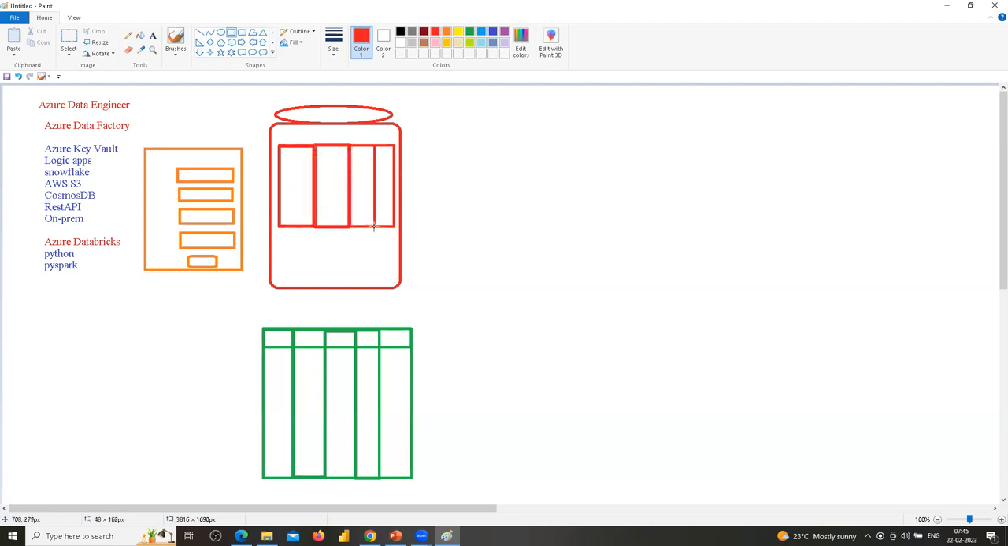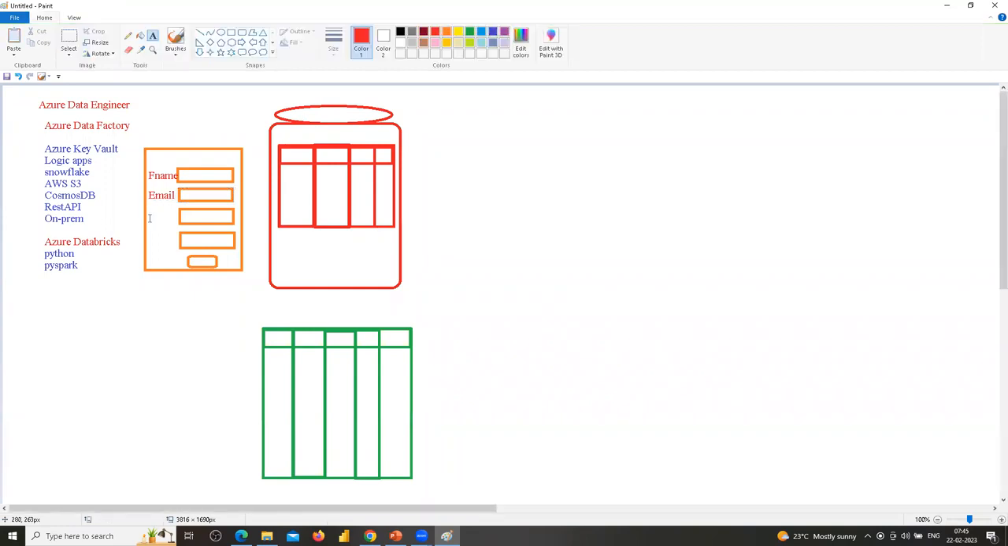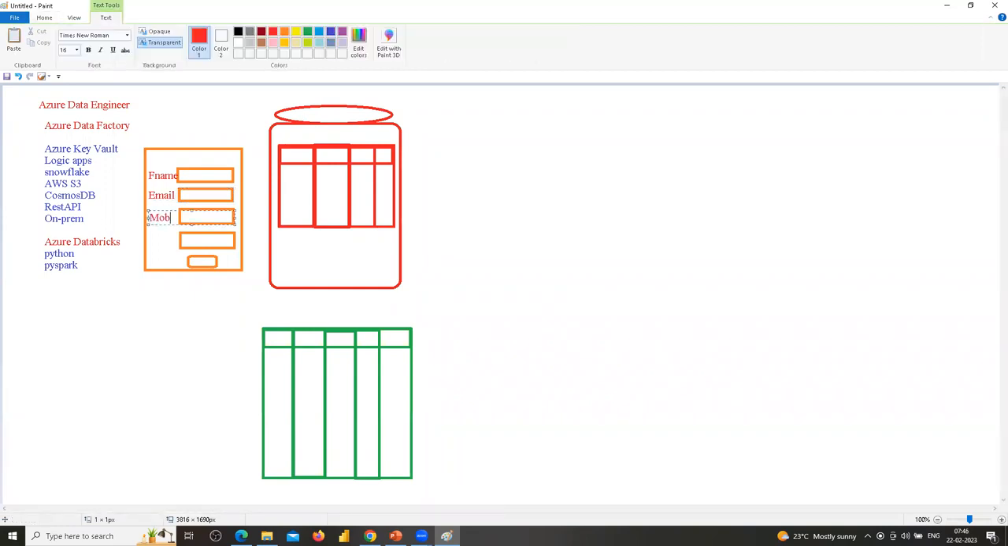So here, the table will look like this. The table will have these column details: the name, the email, the mobile contact number, and the location. So like this.